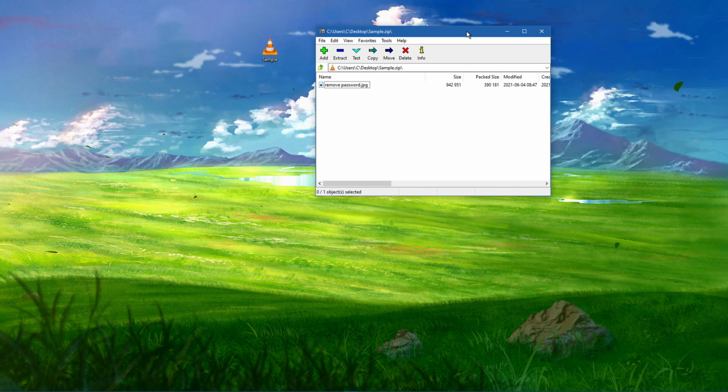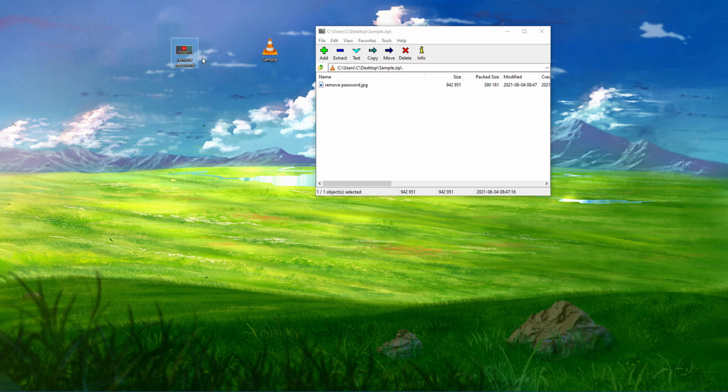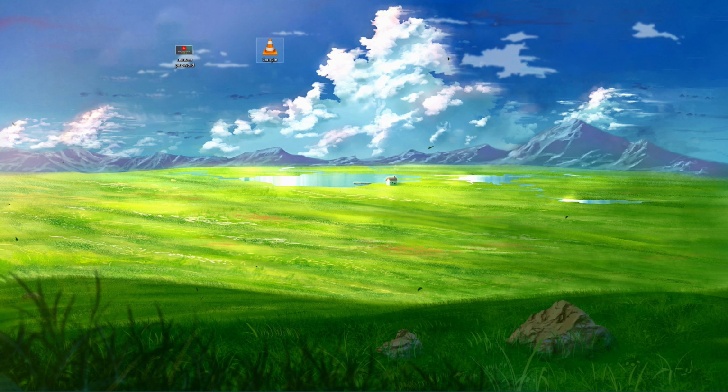This will open up a new window, where you can drag and drop the files to your desktop. This will extract the files, and you should be done.